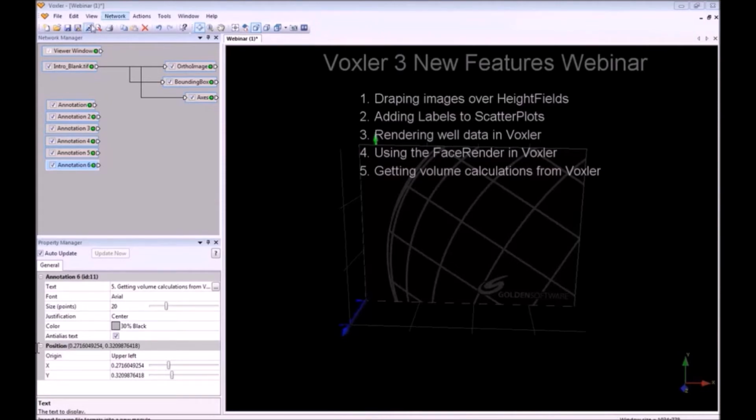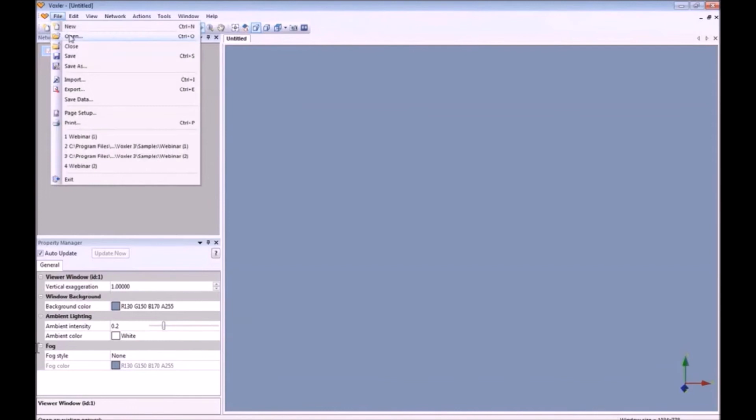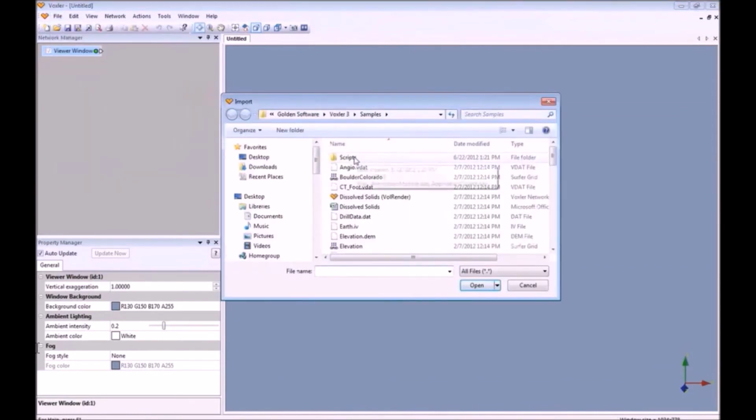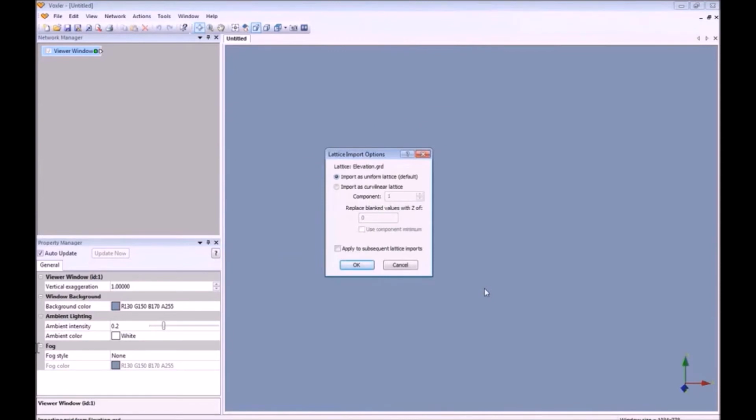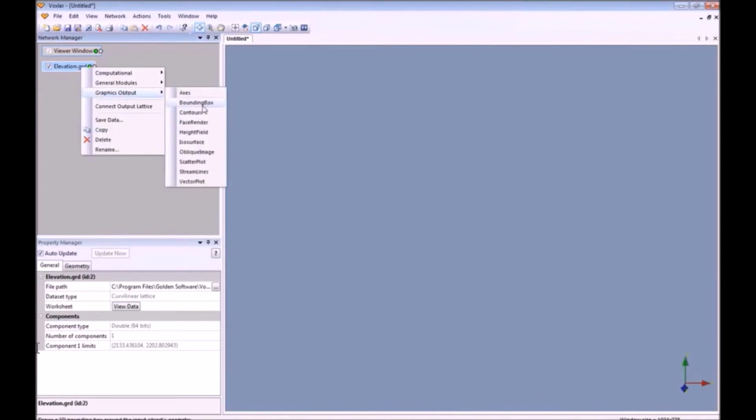The first step is to start a new project, and I will use File Import. When the import dialog opens, I'll navigate to the grid and click Open. We see the Lattice Import Options dialog open. I will choose to load the grid as a curvilinear lattice. Loading the grid as a curvilinear lattice will locate the grid at the correct Z level. Now let's add a height field module to the data by selecting the grid in the Network Manager, right-clicking, and choosing Graphics Output Height Field.